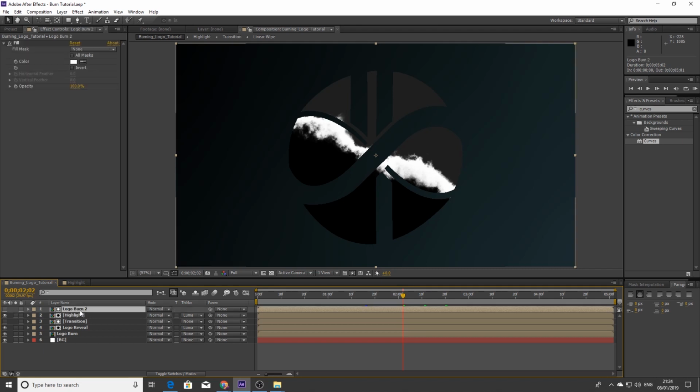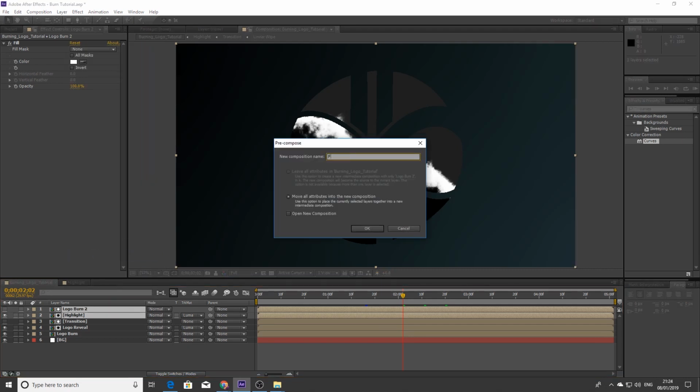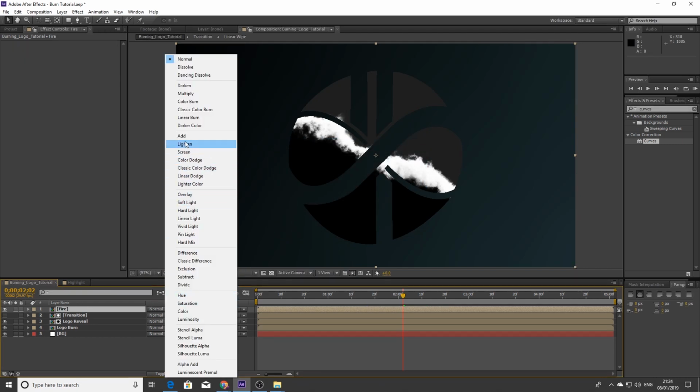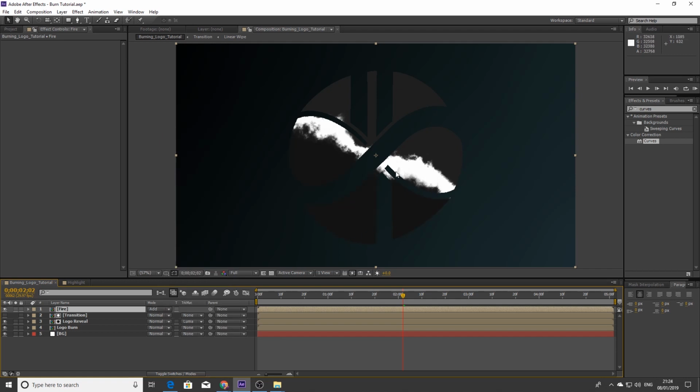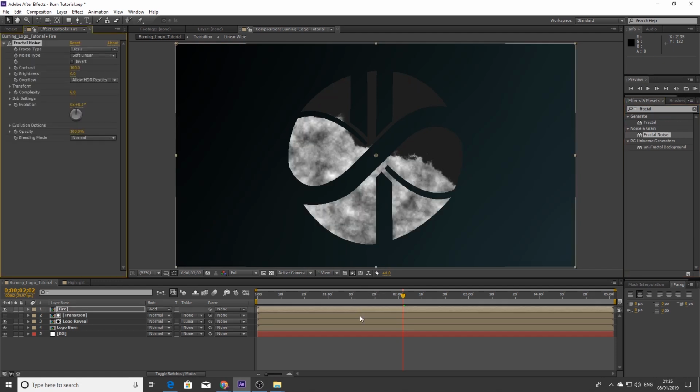Now what we want to do is select the logo burn 2 layer and the highlight layer, right click, pre-compose, and this we're now going to call fire. We want to change the screen mode to add. Now if you haven't noticed, what that has done is changed the colour more back to its original colour of the logo itself. Now what we want to do is, with your fire layer selected, type in fractal noise and apply fractal noise back to the fire layer. Now don't worry, I know this has come back to this, we're going to tweak the settings over here.